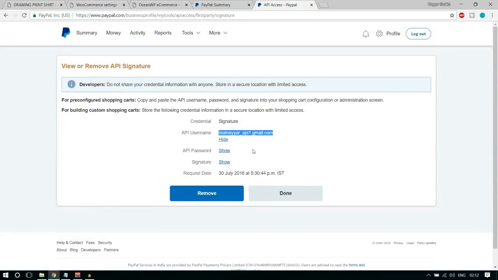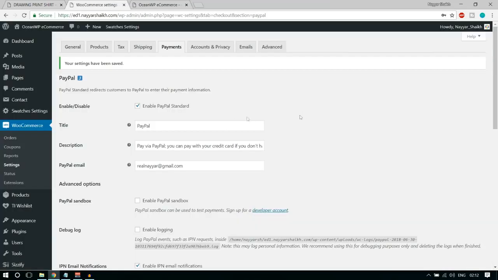It is very easy, so I'm not showing this because there is some crucial information over here, but you can simply copy and paste it over there. Alright guys, once you paste everything, make sure you save all the changes. So with this we have set up PayPal.